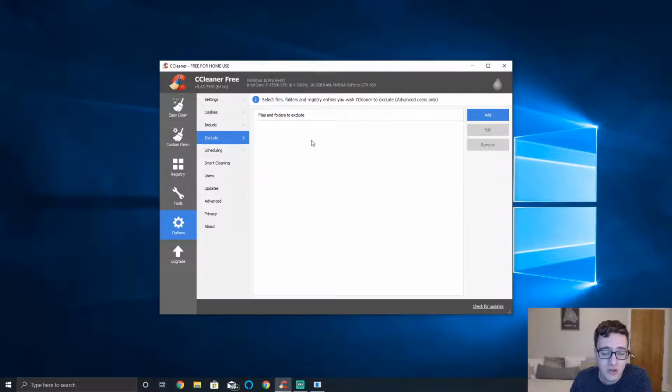If you have an advanced use case where you want to make sure nothing is deleted, maybe you have a custom application that you downloaded or it's some open source software that you work with, you can go ahead and add the keys, files, and folders here. But for most people, you'll never need to use this.